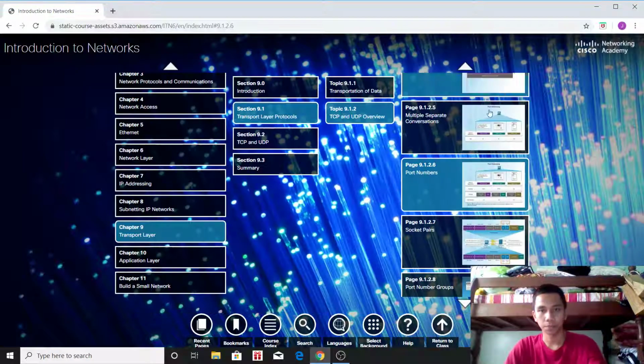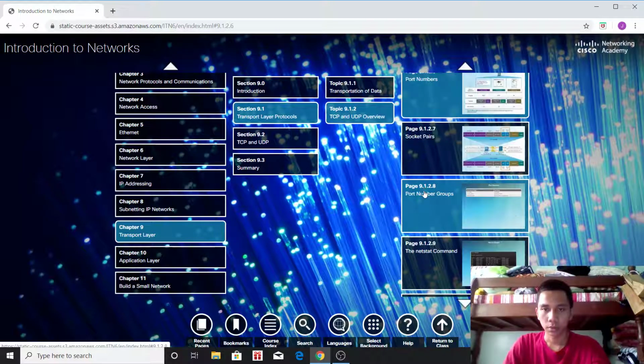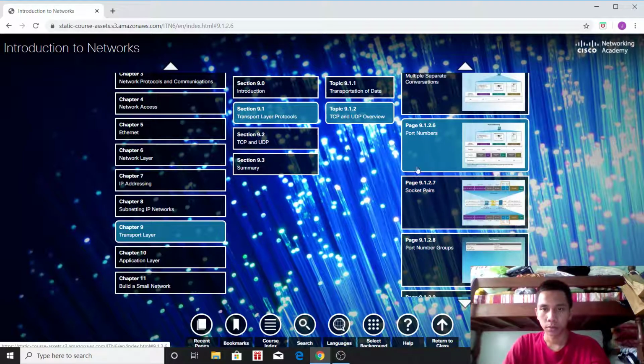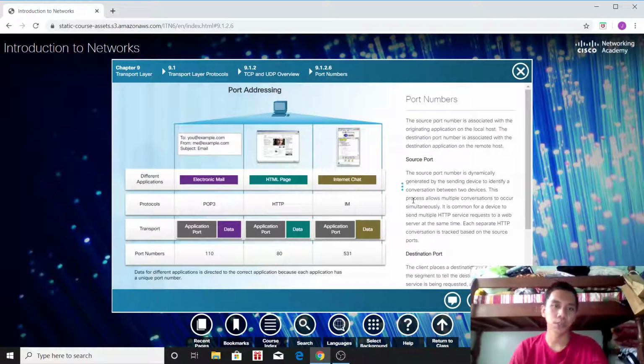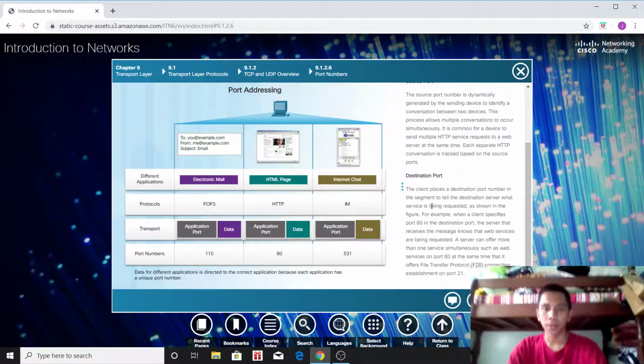Port numbers. The port numbers are the source port and destination port, where the source port is dynamically generated by a sending device to identify a conversation between two devices. Then the destination port is where the client places a destination port number in the segment to tell the destination server what service is being requested.